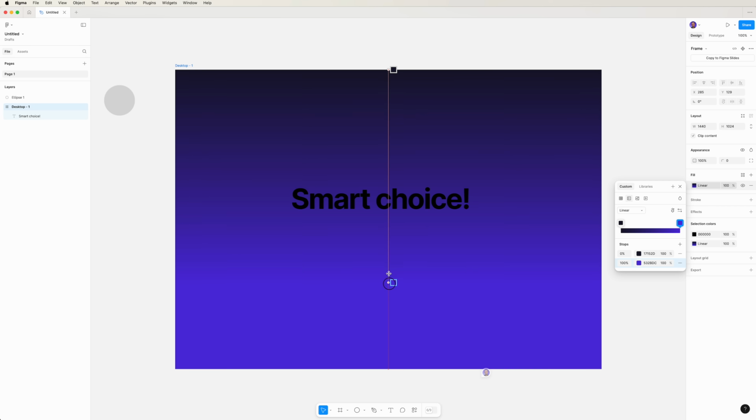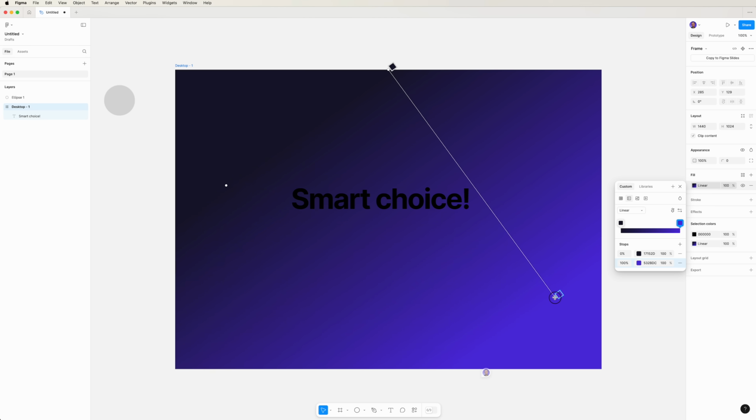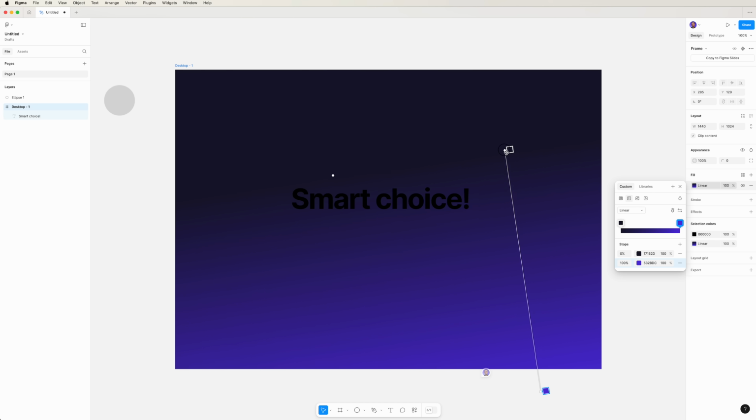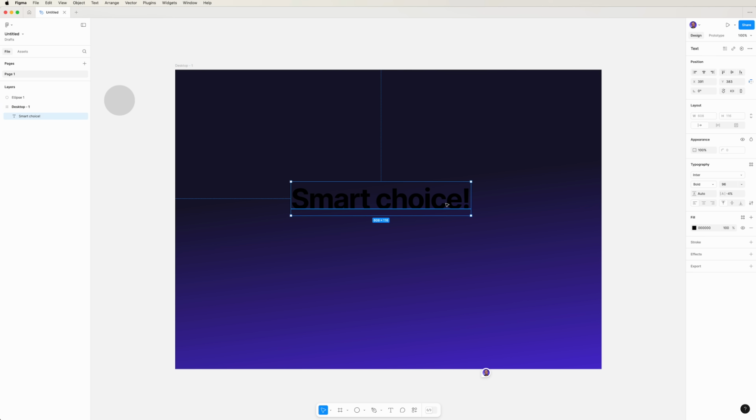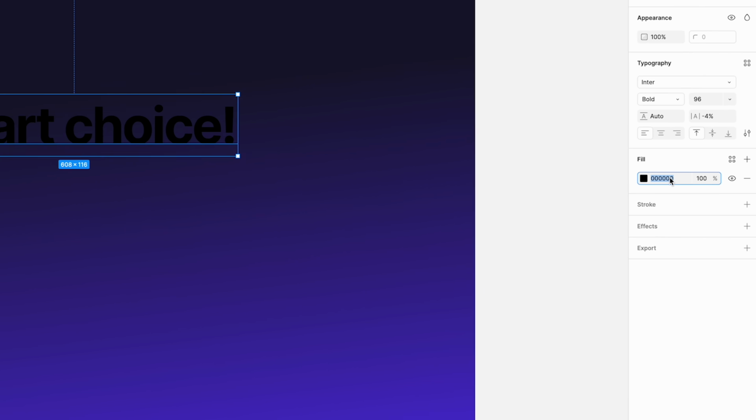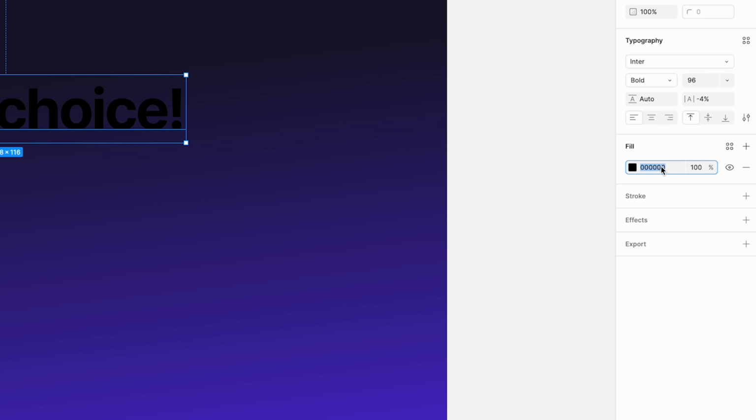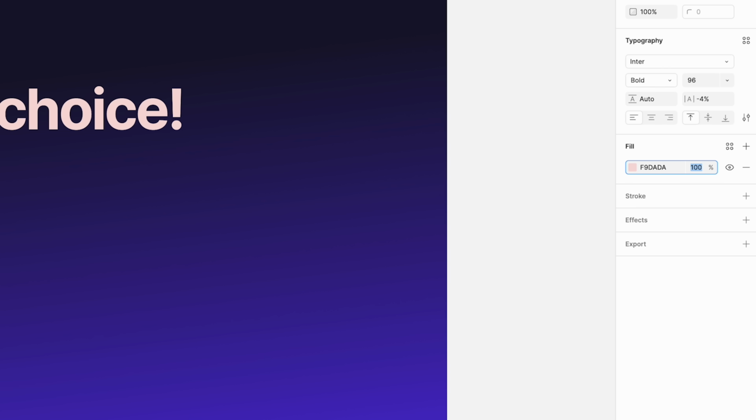Now we can click and drag our gradient around by clicking on these white solid circles that are next to the color on each part of our gradient. You can add more stops to this, but let's start with something like this. Now we'll click on our text again on the canvas and we're going to change the fill here. I'm going to type in a value here. You can do it directly. F9DADA. 100% for this light pink.